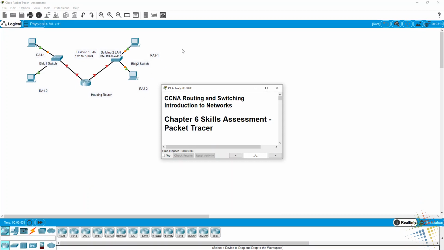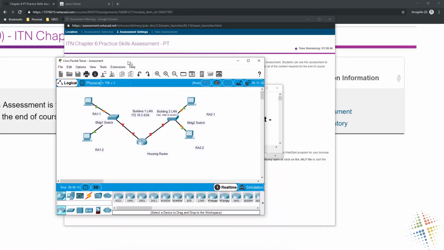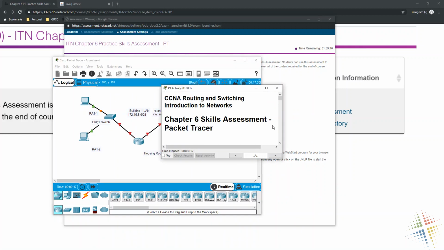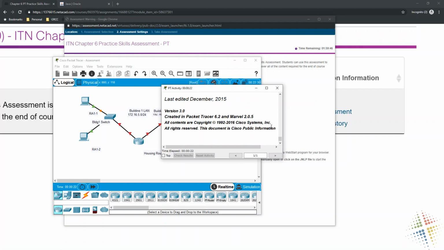There we go. Your environment may look slightly different. There's about 4 or 5 different configurations that you get from just to randomly choose. Let's see. So go ahead and read through the instructions, follow the instructions, and get everything you can. A couple of things you'll notice. First off, check results is not available. You just can't check results in this one. It is graded entirely differently. This is not a packet tracer. This is a packet tracer assessment.